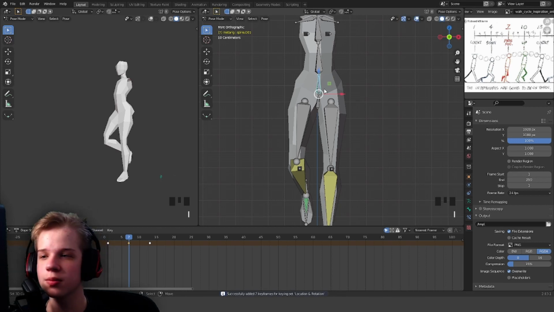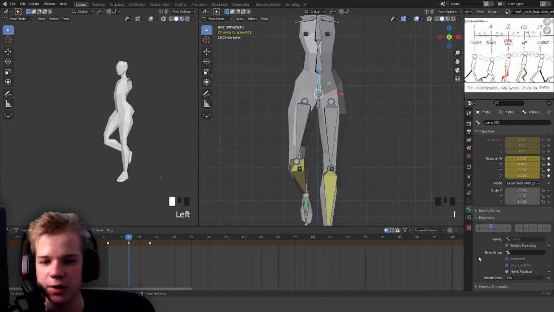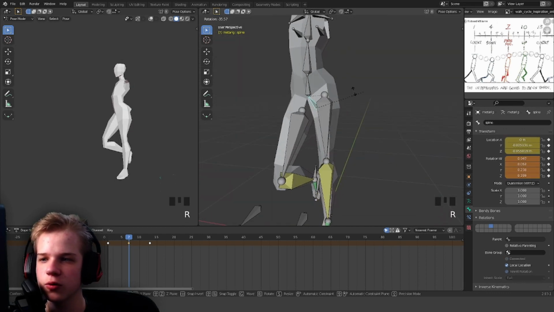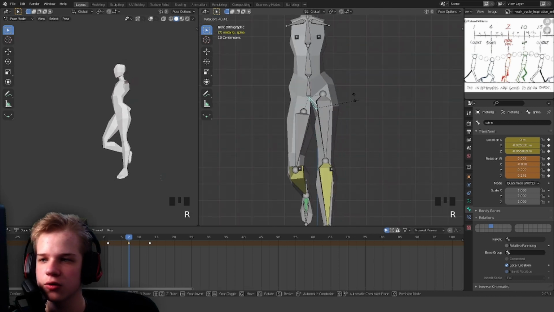Also, if you don't want this bone up top to inherit the rotation of the lower one, you can go to relations and then uncheck inherit rotation. That means if you rotate this bone, it won't rotate the top bone, which is quite useful for the hips. You can do this, okay?